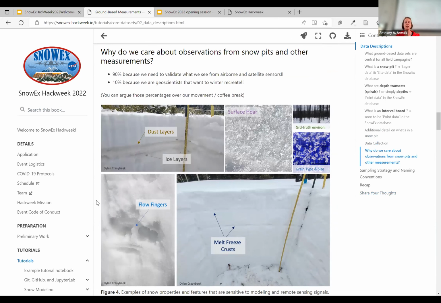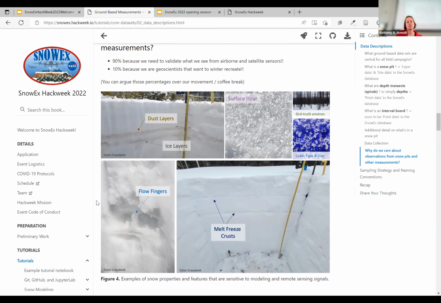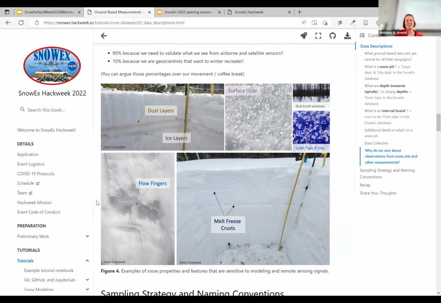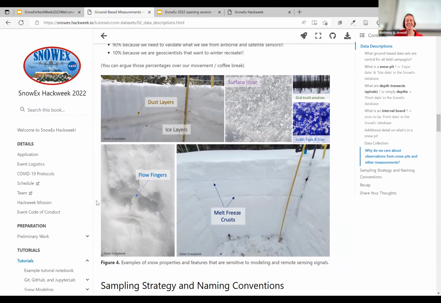So why is it that we care about taking these types of measurements? Again, we're looking to correlate these with the airborne and satellite sensors. So this is our main validation data set. I would also argue that some of us just really enjoy being outside and being in this. So you can all argue over the percentages that I put up there over our coffee break. They're not published anywhere.